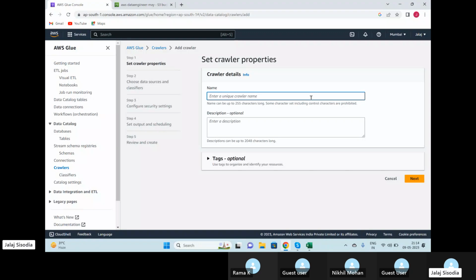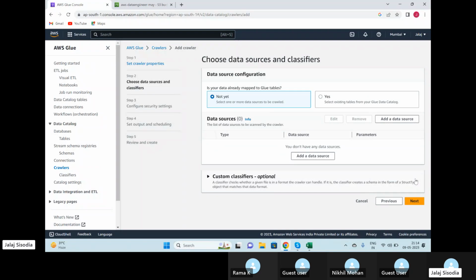I'm going to give my crawler the same name as my file name. It is not mandatory, it's just optional. I can provide a description and tags, then click on next. It is asking, is your data already mapped to Glue tables? No, right now we have not mapped any data to our Glue tables. We are doing it from scratch.